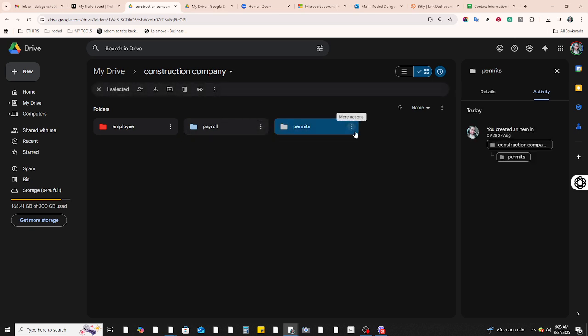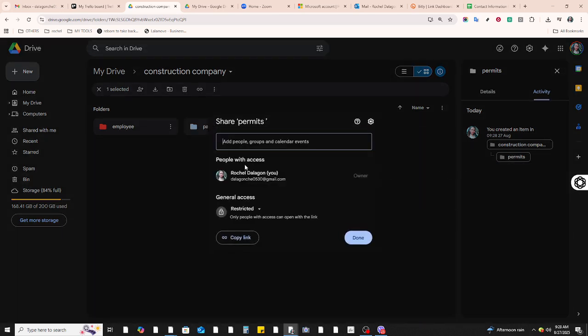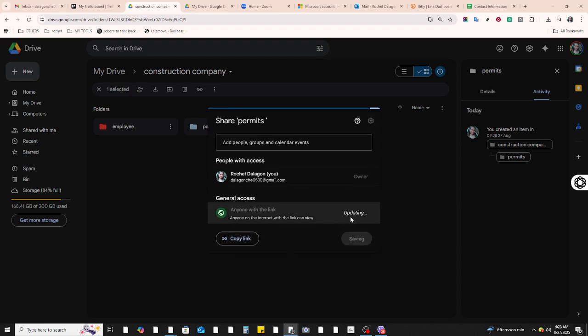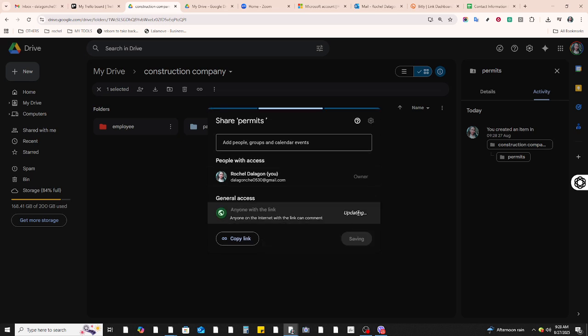For sensitive files like contracts and payroll documents, it's wise to restrict access to a select group of individuals to ensure confidentiality. By following these steps, you can create a streamlined, accessible, and secure digital space that enhances collaboration and efficiency in your construction projects.